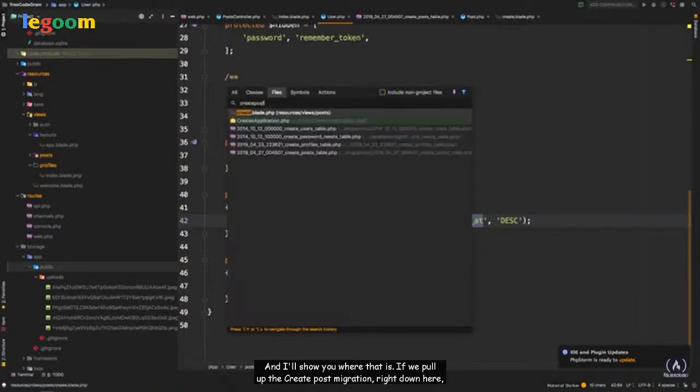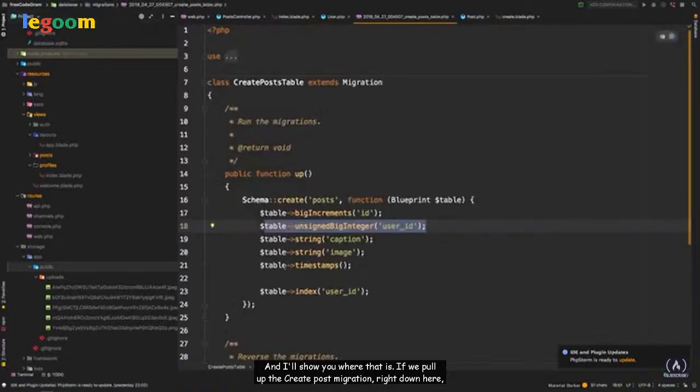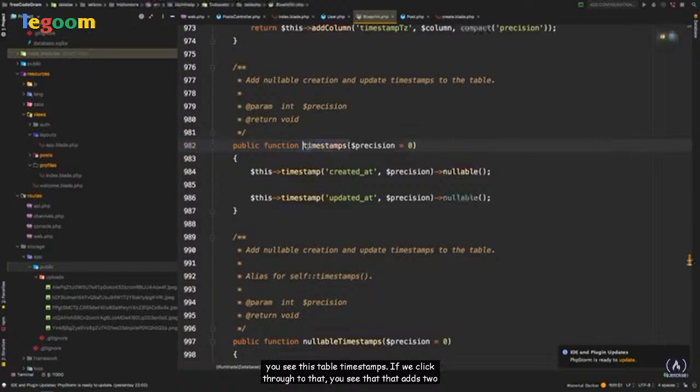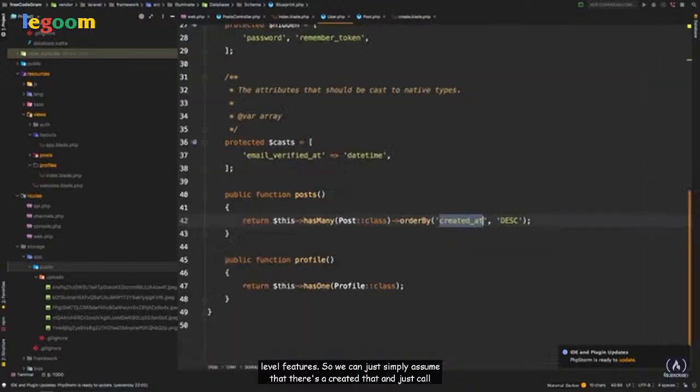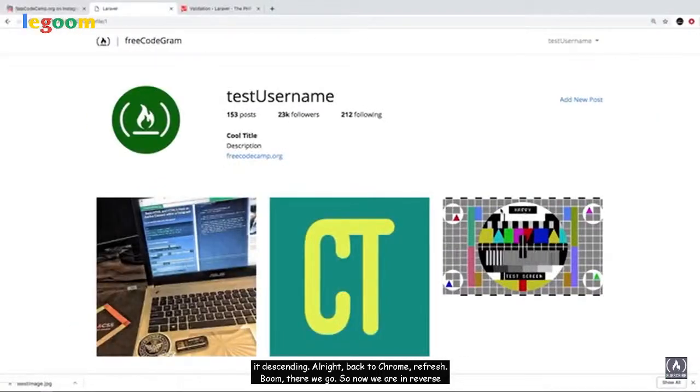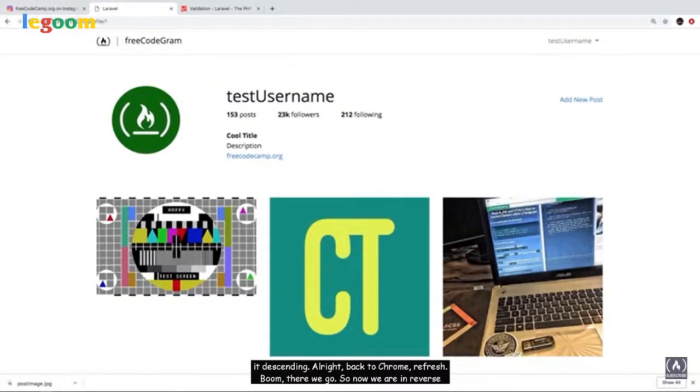If we pull up the create post migration, right down here, you see this table timestamps? If we click through to that, you see that that adds 2 additional fields. It adds the created at and updated at. Both of them are nullable, but they are going to be updated for us automatically in the database. So that's one of those nice Laravel features. So we can just simply assume that there's a created at and just call it descending. All right, back to Chrome, refresh, boom, there we go. So now we are in reverse order.